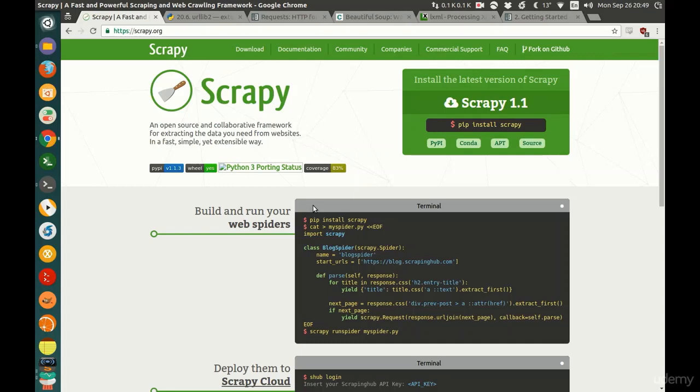So let's begin. Scrapy overall is a web crawling framework written in Python. One of its main advantages is that it's built on top of Twisted asynchronous networking framework, which in other words means that it's, A, really efficient, and B, Scrapy is an asynchronous framework.